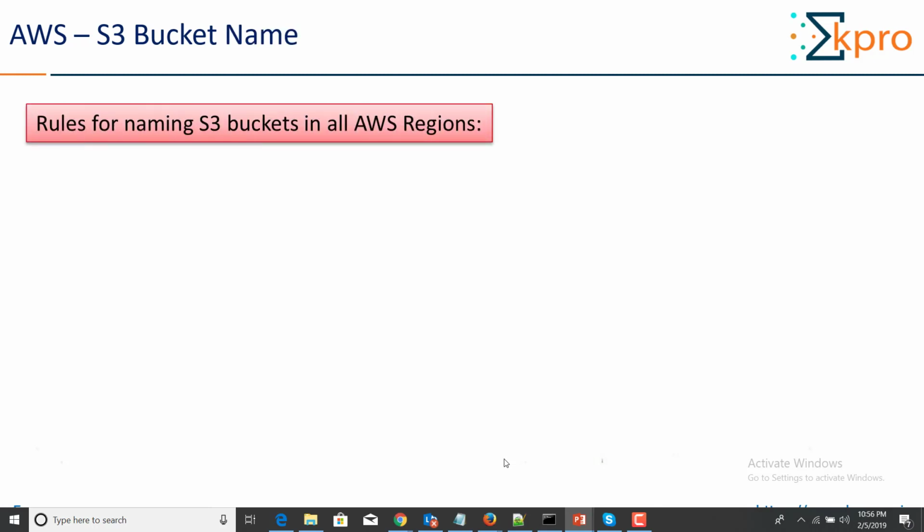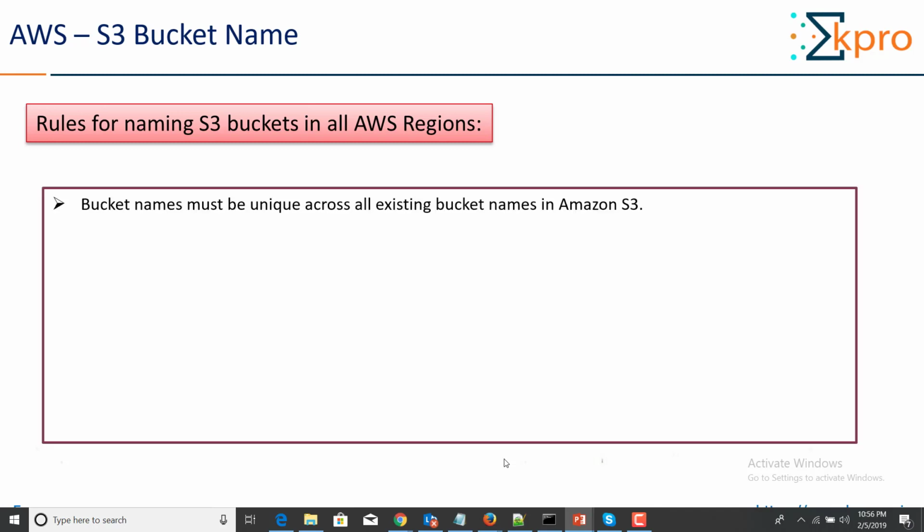There is a rule for naming an S3 bucket in all AWS regions. What is that? The bucket name must be unique across all existing bucket names in AWS S3. As I told, it should be unique. The bucket name must comply with the DNS naming convention. That means if you are using a DNS service, using that name you can also create your bucket name.